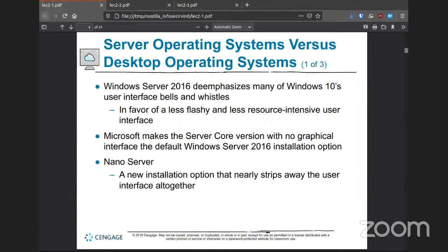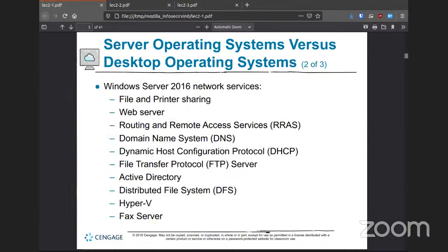Server Core doesn't have a GUI, but gives you a command line or PowerShell, and that's all you have to work with. There's also the Nano Server, which basically strips any and all user interface, and it's really just like an SSH system. Some of the network services that you have are listed here, but as you'll see when you work in server, you'll find a lot more things that you can provide to your network.